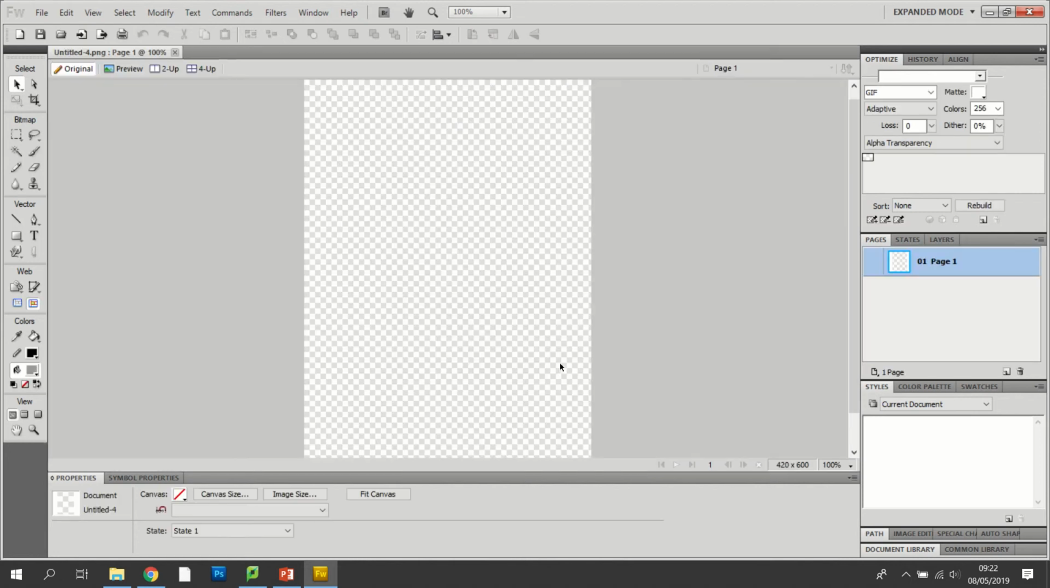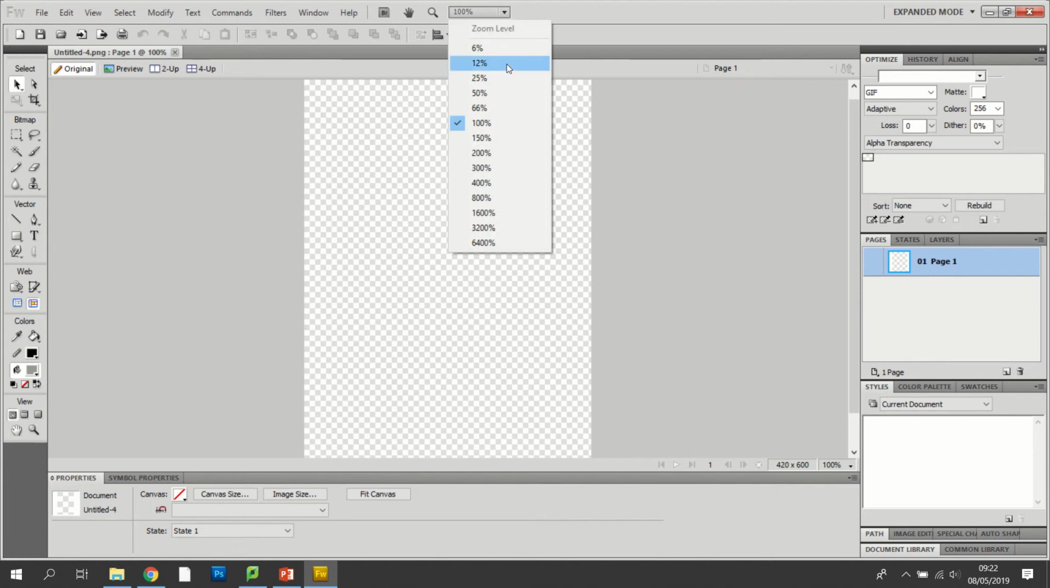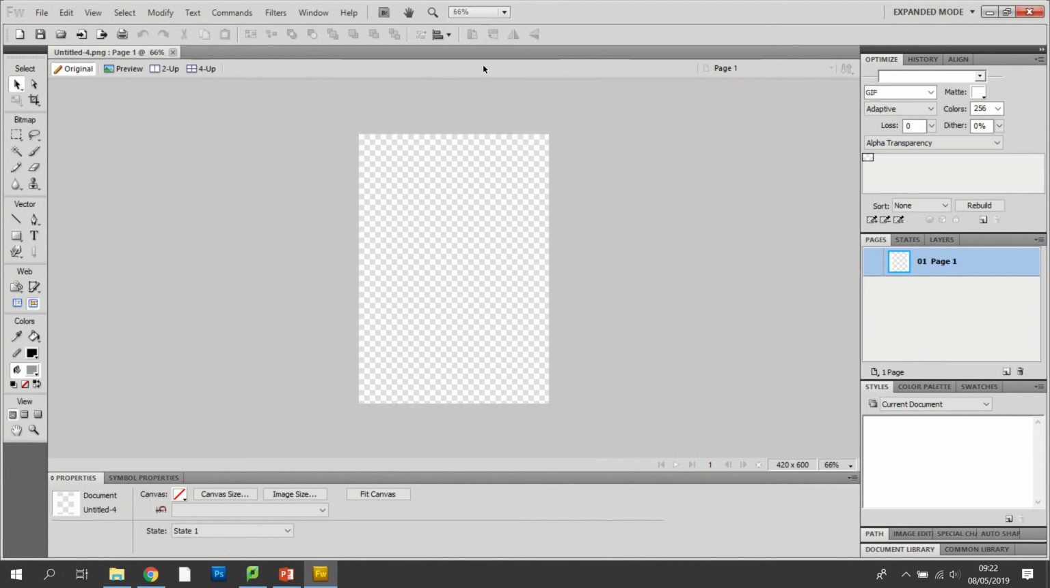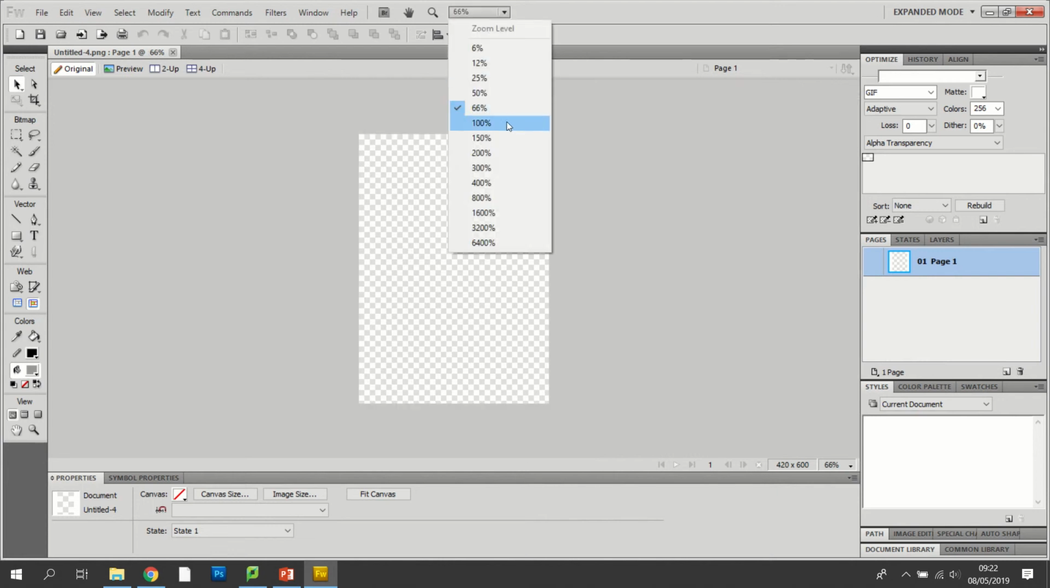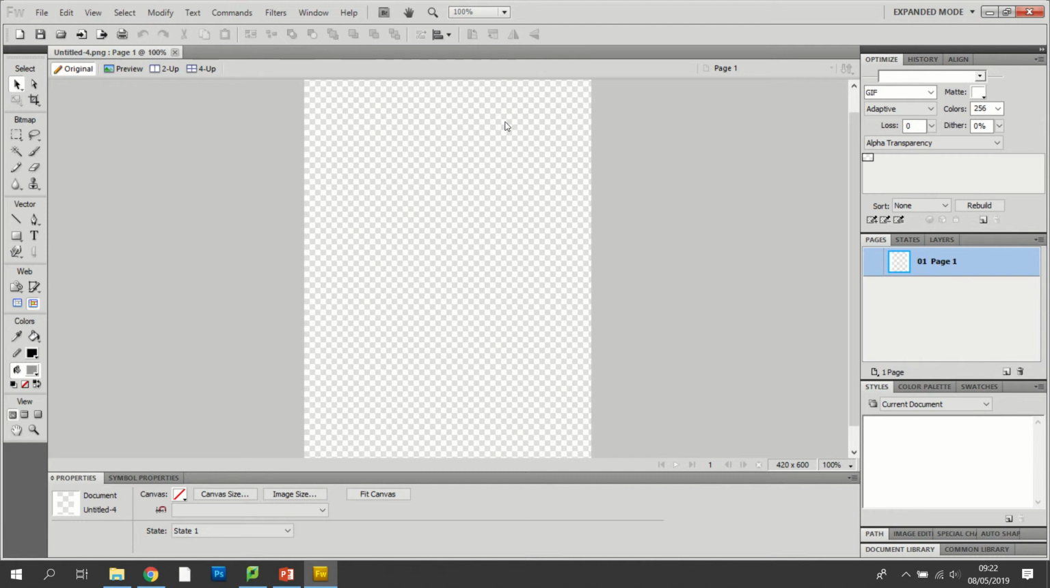Okay. Now what you have here is a totally blank document. It might be handy for you to zoom your work out a little bit so you can see it, but that might not work for you. You might prefer to be a little further in. And just a very quick run through of what we've got here. On the left hand side you have a selection of tools.